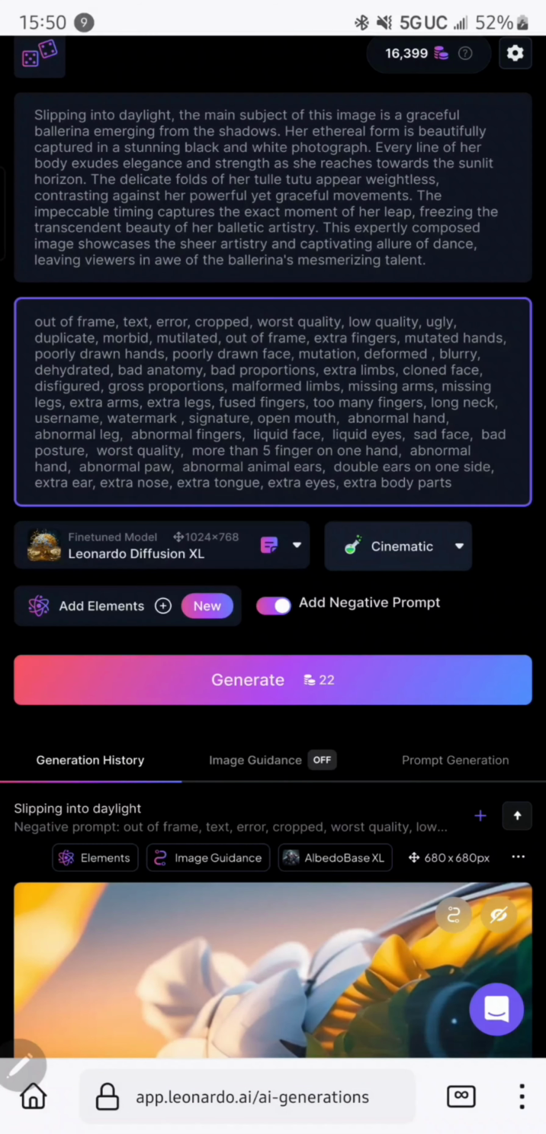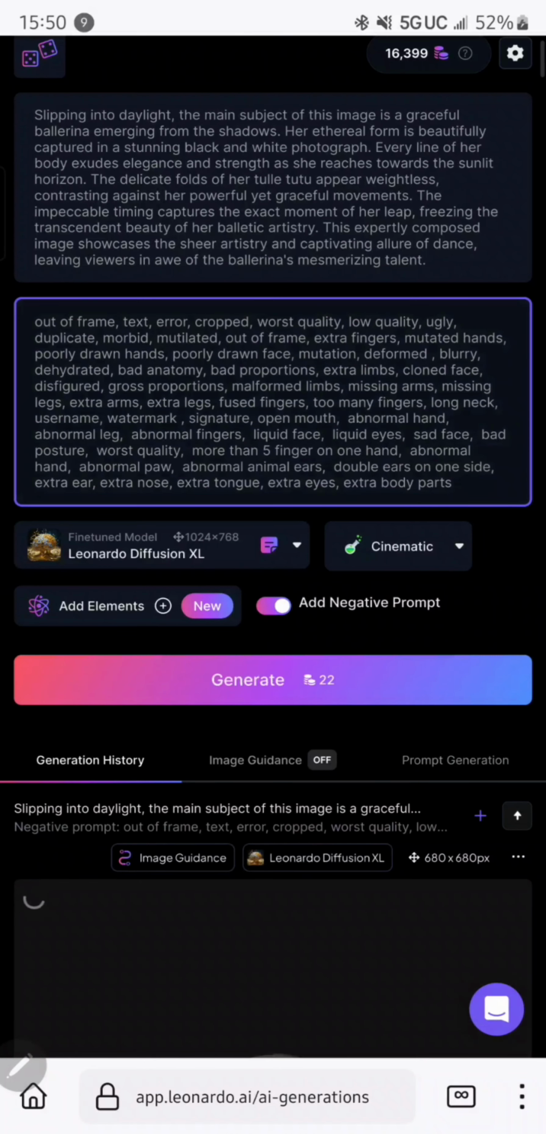We'll keep it on cinematic. Keep the images at 1:1. Let's go ahead and hit generate. Like I said, I'm using the Fusion XL.